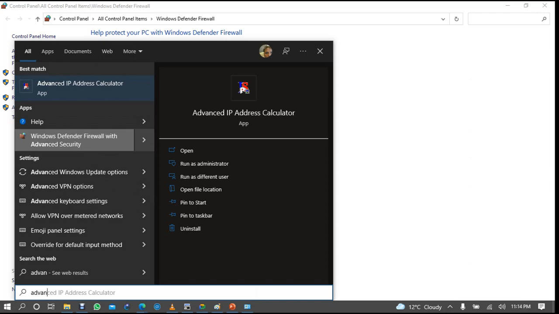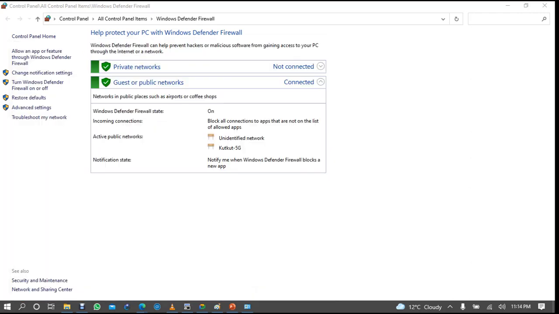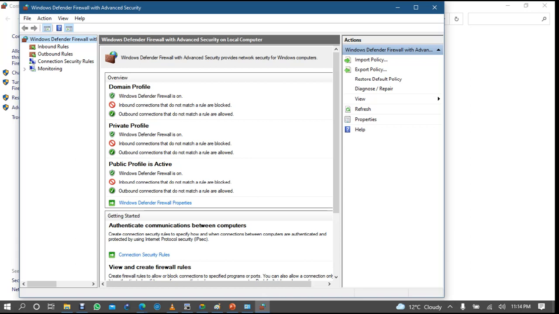See this Windows Defender Firewall with Advanced Security. Can you see here? In this advanced security you have inbound rule and outbound rule. What is an inbound rule and an outbound rule? It means who can come inside my server, who can access my server.